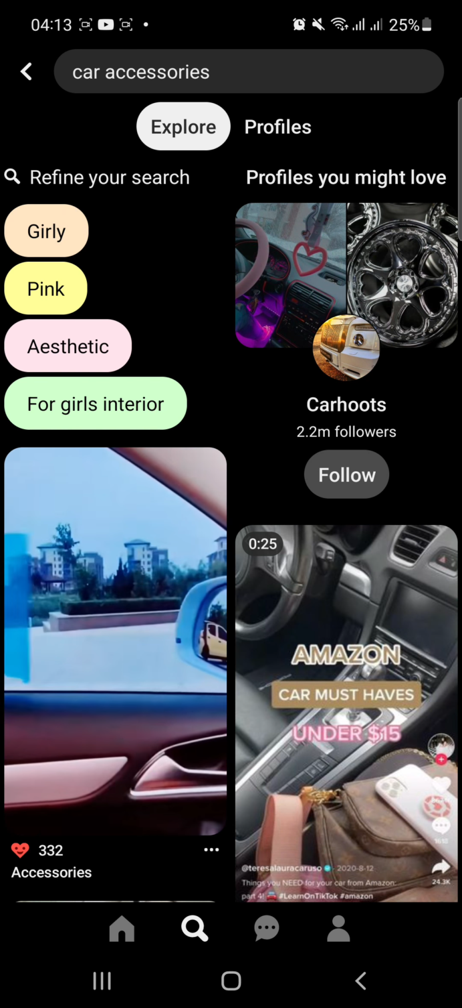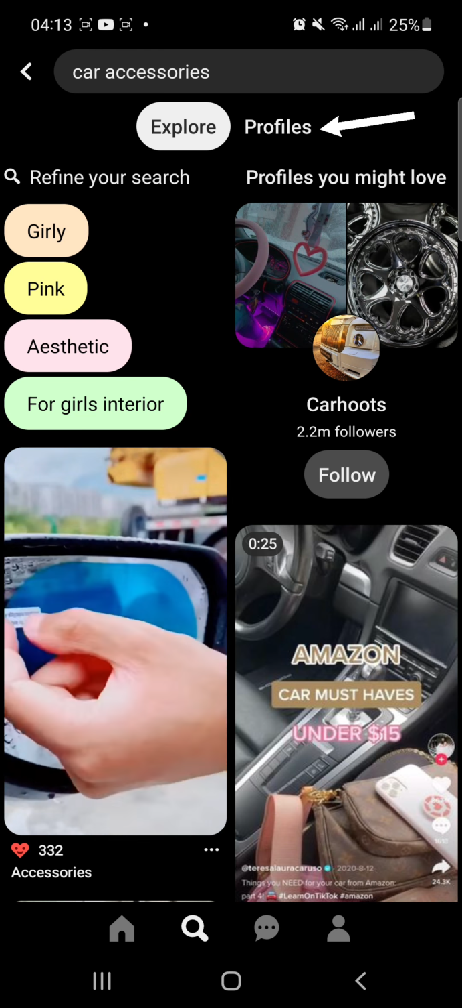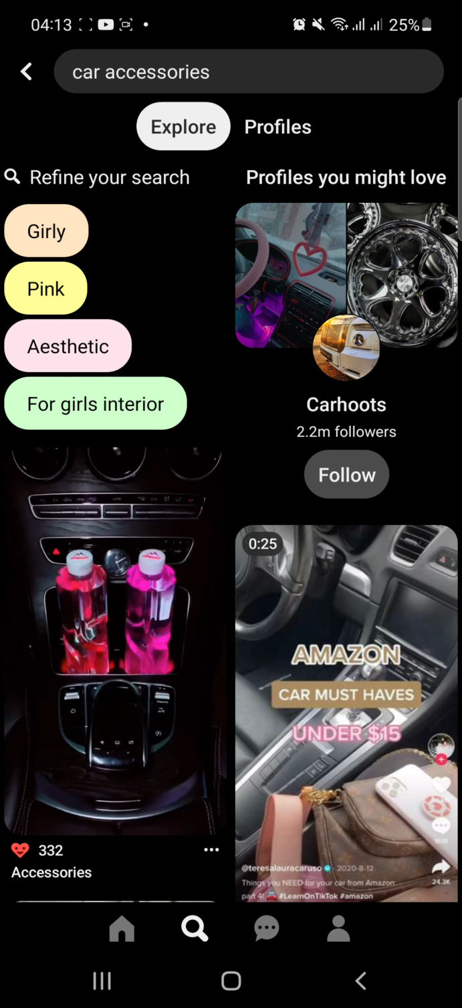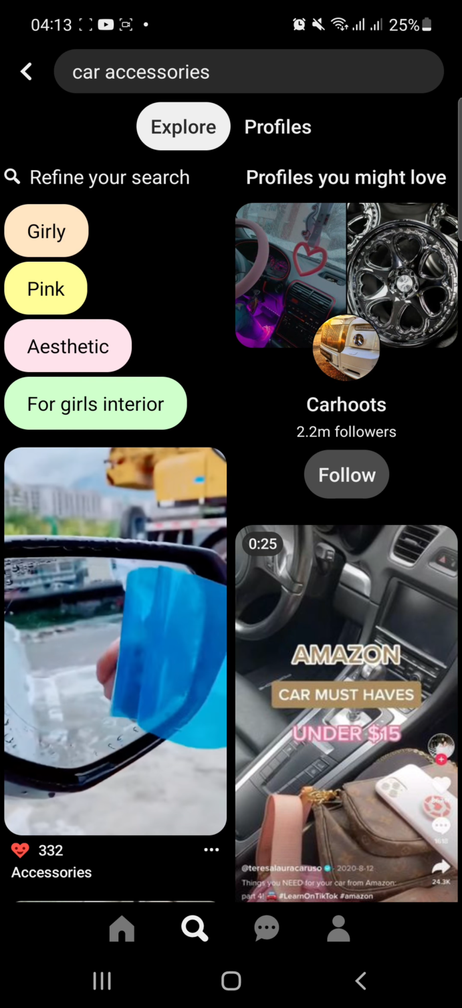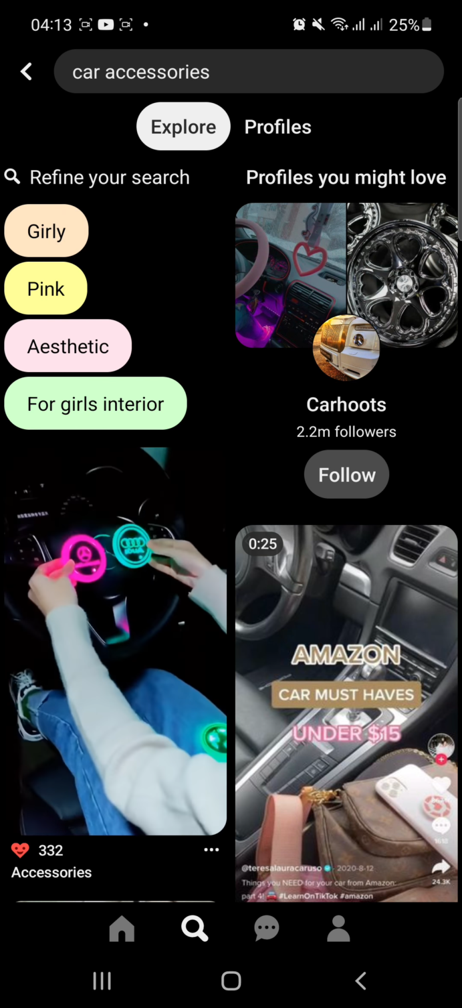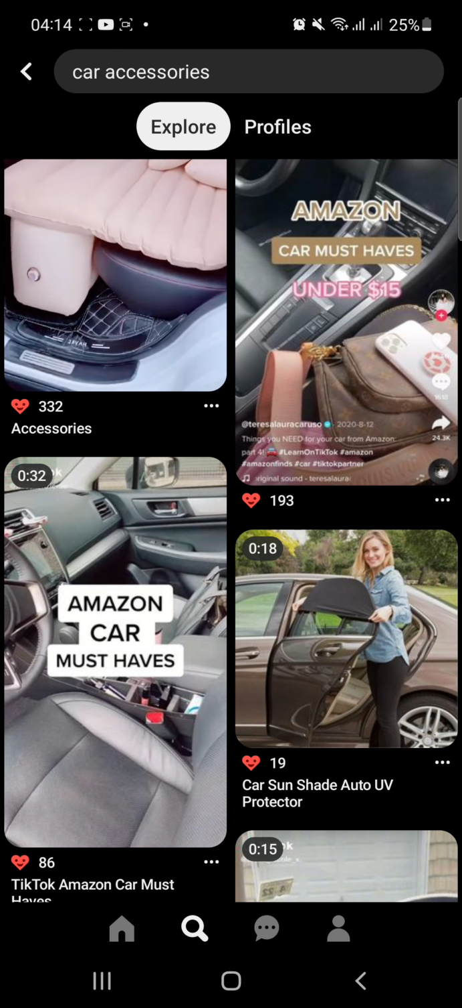You can see two tabs here, Explore and Profiles. We are currently on the Explore tab. Here you will be able to find different pictures and videos related to your search. Tap any of the pictures to take a closer look.